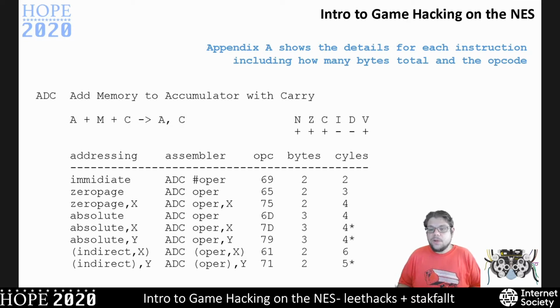So in the case here where we look at the ADC instruction, add memory to the accumulator with a carry, we can see here that there are different addressing modes for the ADC instruction. Some of those include the immediate addressing mode, the 0-page addressing mode, and then absolute and indirect addressing modes. So with immediate, what happens is you specify the 1 byte opcode, so you would see 69 in memory, and then you can see that this is a 2 byte instruction. So the first byte is the opcode, and then the second byte would actually be the number that you want to add to the accumulator.